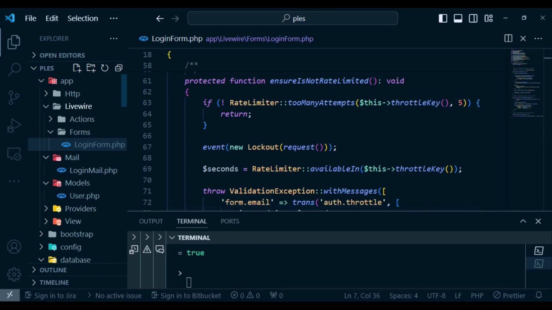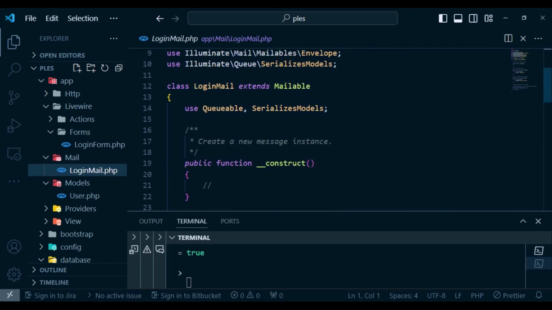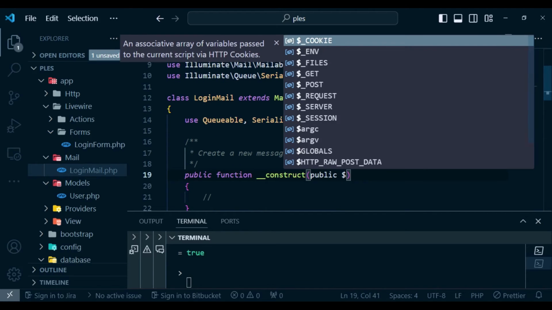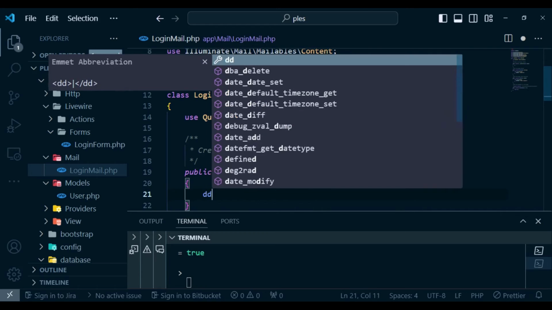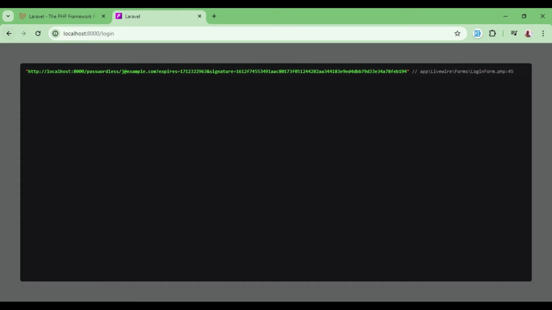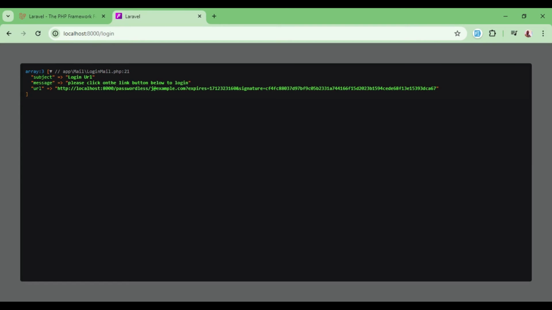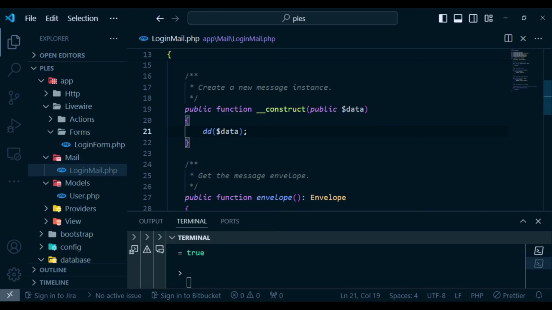So I would like us to go to our LoginMail and see how we can access the value. So what I'm going to do here, I'm going to just say public, and then we will pass in our data property. And then I want us to just dump it here. Now, after doing that, I would like to attempt and use again the email that we have, j@example.com. And you can see we have everything that we need, the subject, the message, and every other thing. And this one is being dumped from this place.